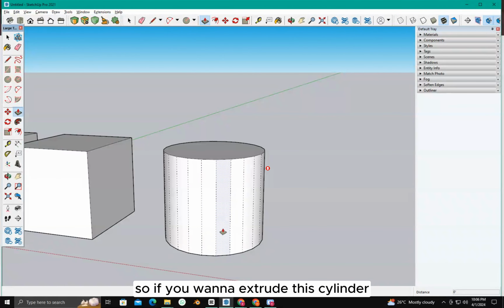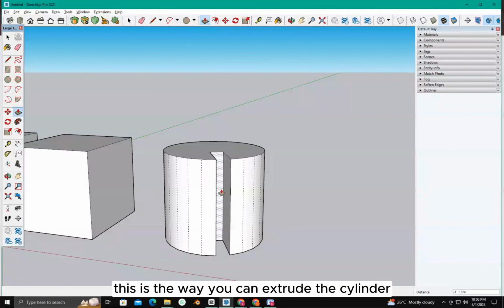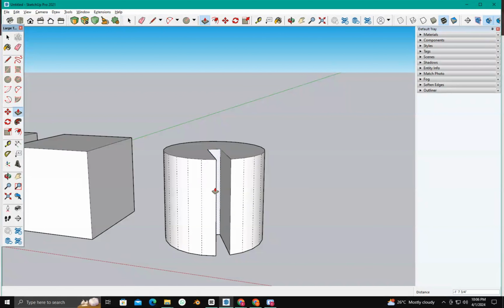So if you want to extrude the cylinder, click on the hidden geometry. This is the way you can extrude the cylinder and make what you want.